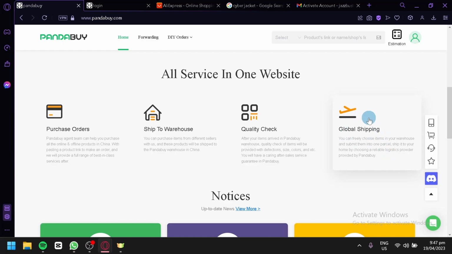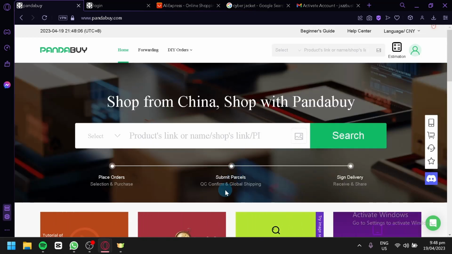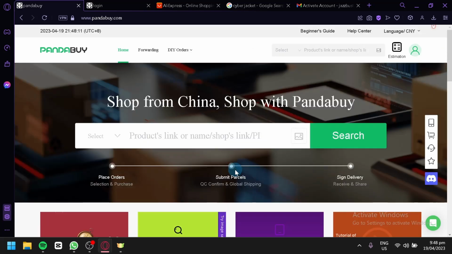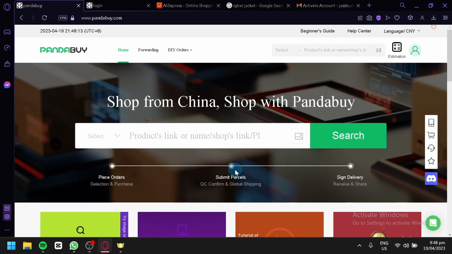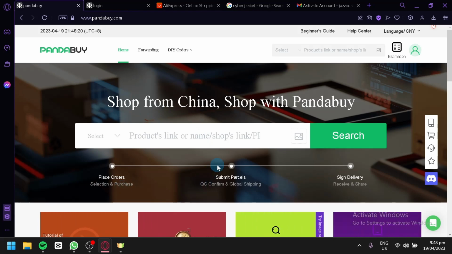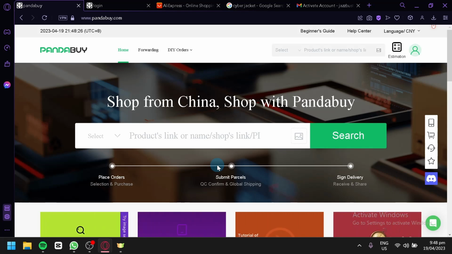Although this is very tedious and a lot of stuff, it is a very good service because you would be able to quality check your product before they even send the product to you. That is very important in online shopping because most online stores will just send the product to you and you won't be able to find out the quality of the product until the product arrives on your doorstep. So this step and process of Pandabuy is actually very useful because you would be able to check the product before they will be able to send the product back to you.